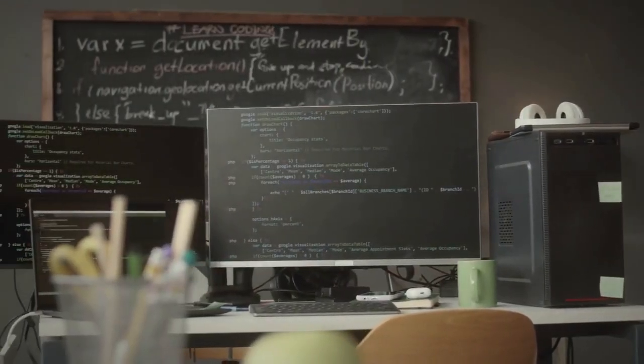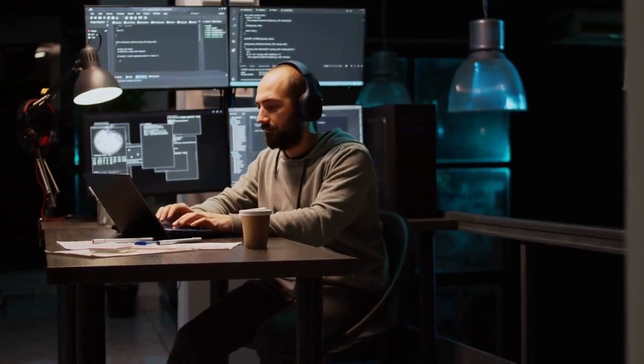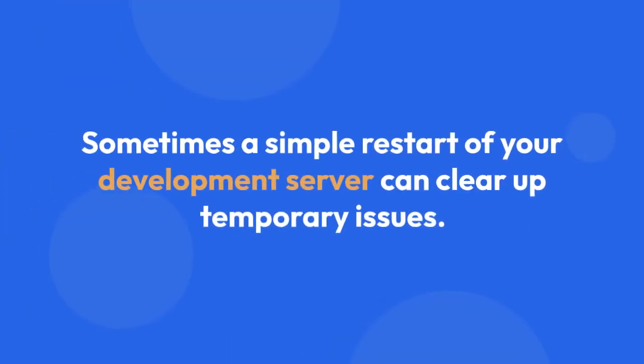D. Print working directory. Use print(os.getcwd()) to confirm your Python interpreter is running within the correct directory. E. Restart your server. Sometimes a simple restart of your development server can clear up temporary issues.